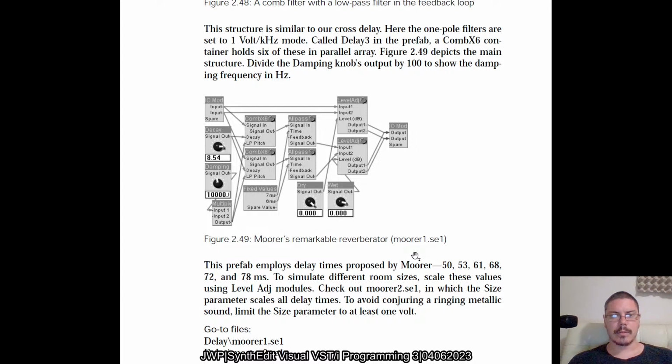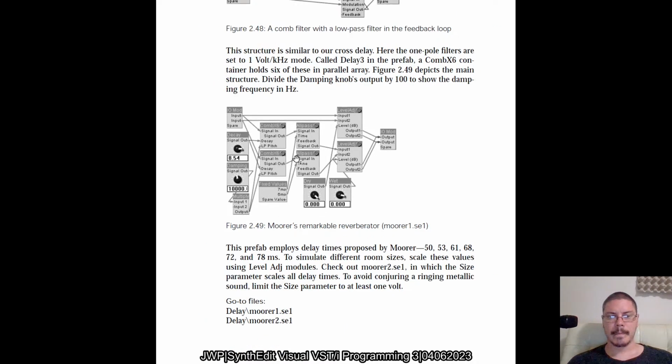So we have an input, and the whole system is similar to the previous reverb. However, we now only have one set of all passes. We have fewer fixed values plugged into the all passes. And we now have a dampening knob instead of a decay. Actually, we still have decay. We have a dampening knob, and it looks like it's connecting to the low pass pitches inside of the combs.